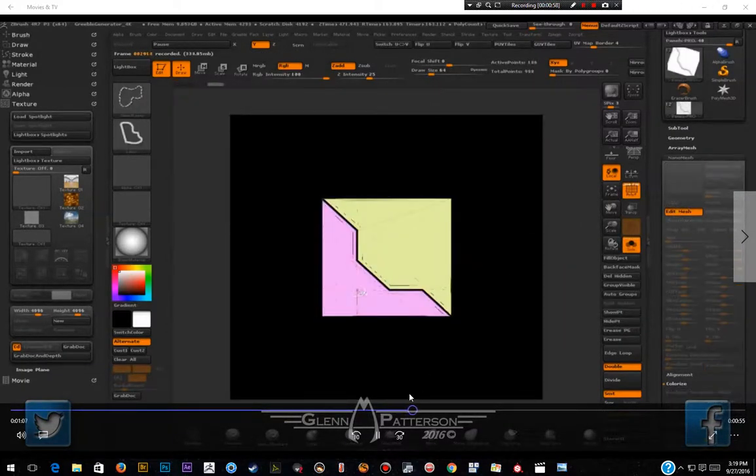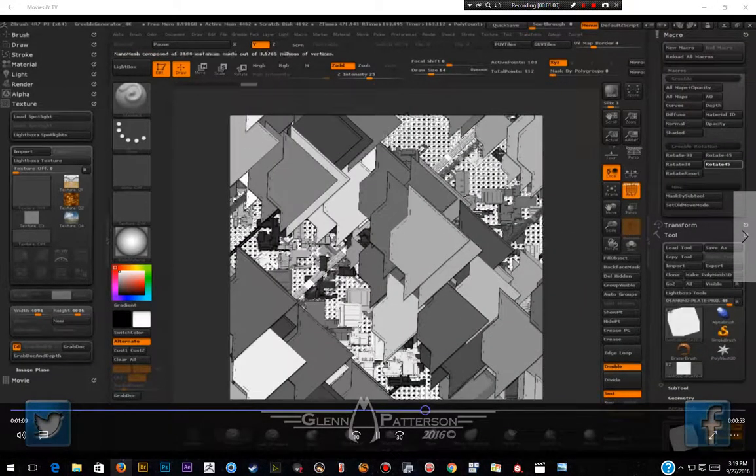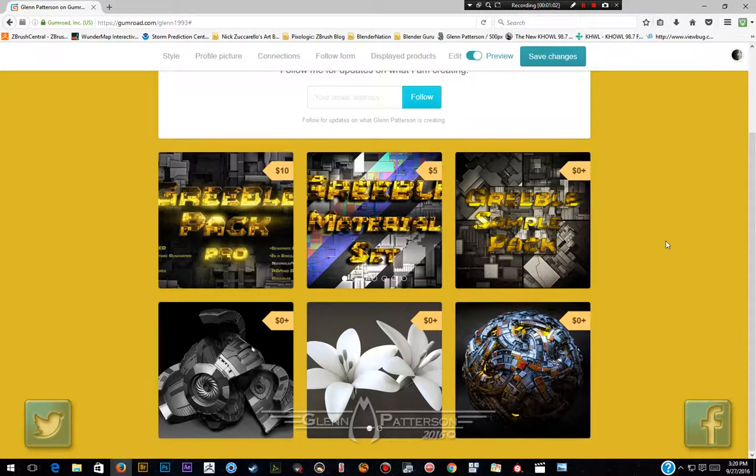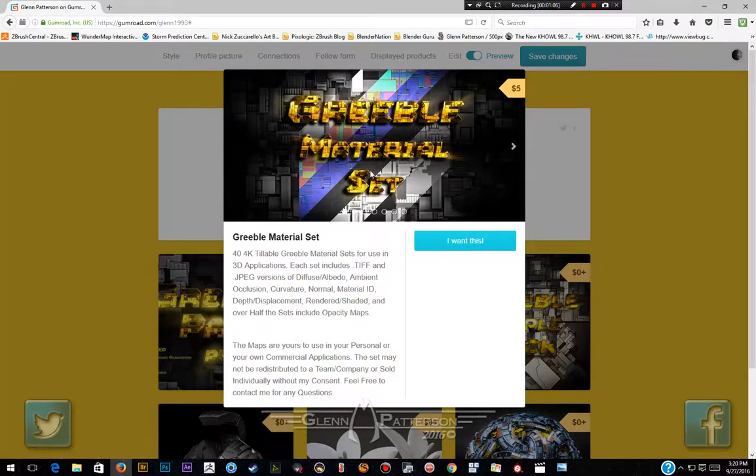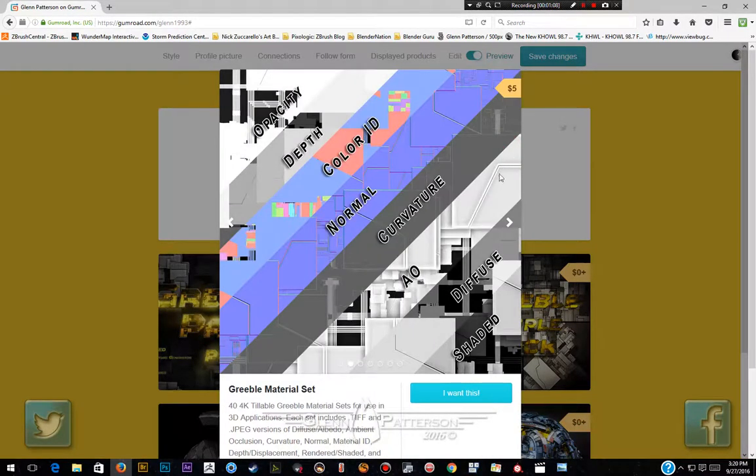If you want to find it, you just need to go to my Gumroad page and you'll see it right here. Greeble Material Set. Like I said, each one makes multiple channels. So you have an opacity, a depth, height, or displacement, a color ID, normal, curvature, AO, diffuse, and then a rendered shaded one that we can use in multiple 3D applications.